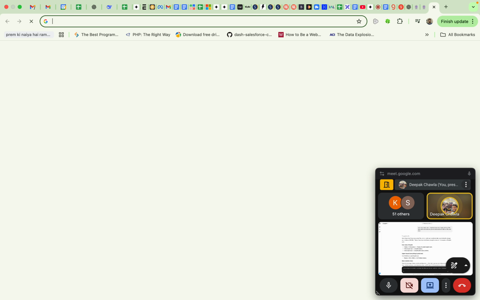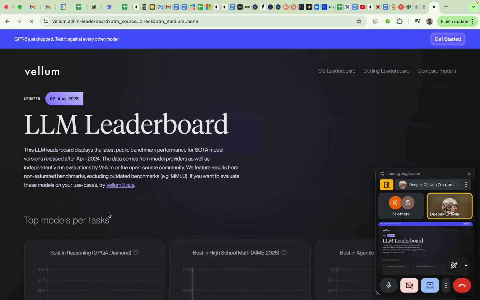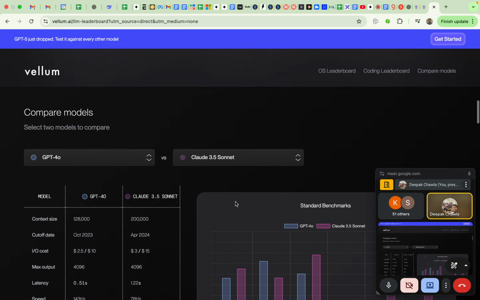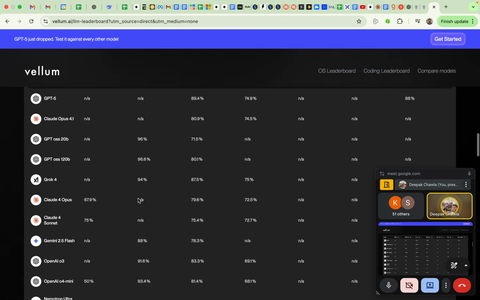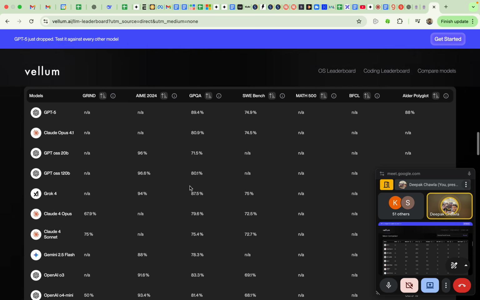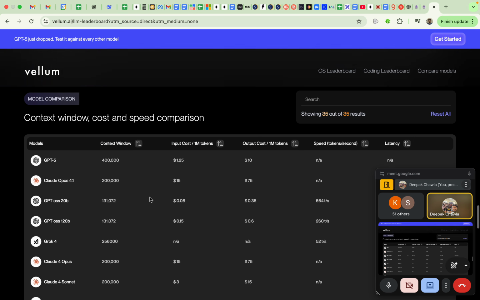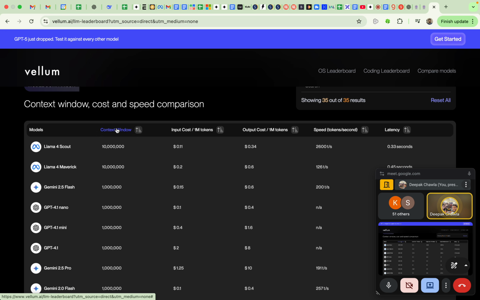Okay, now I will tell you a problem. So this is one website, I will share that as well, don't worry. This is a model comparison. This is the performance of each model. You can see it here. Now this is a context window, cost and speed comparison. I will come to that part as well. So this is a context window.